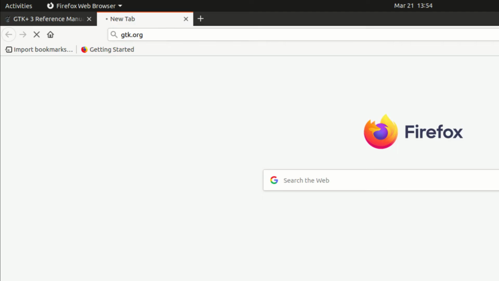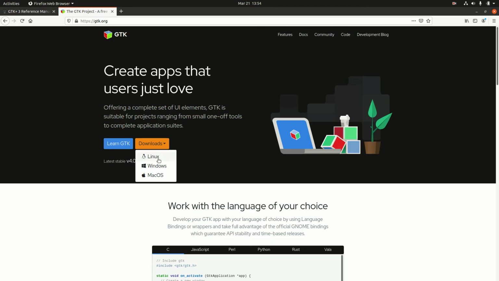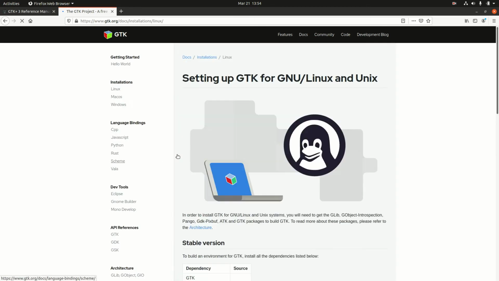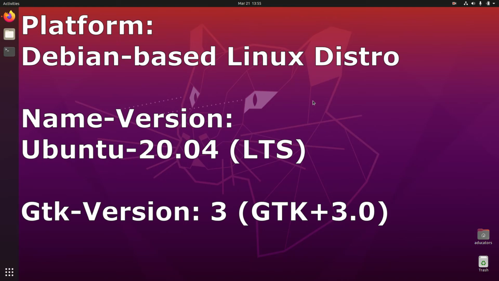This is the website of GTK, and here you see a download button. Go select your operating system, like this is Linux, so I select Linux, and here you will see all files for GTK 4. And you can read here that the current stable API version of GTK is 4. But yes, we are going to use GTK 3 for this series. On the other hand, for GTK 3, we have a main distributor available and we can simply write one line of command in terminal, and GTK 3 along with this environment will be set up.